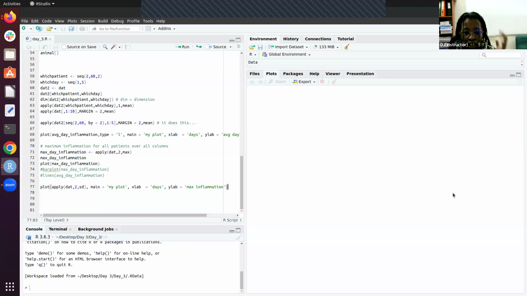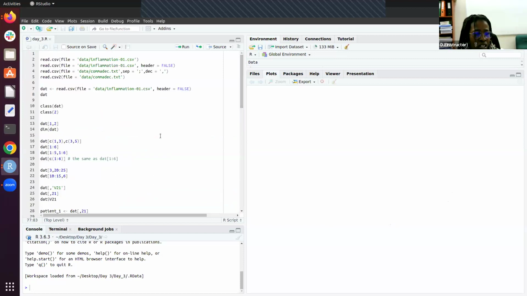So today we'll be looking at functions and how to use them, and using conditions, for loops, and all those sort of things, right? So this is for day four.